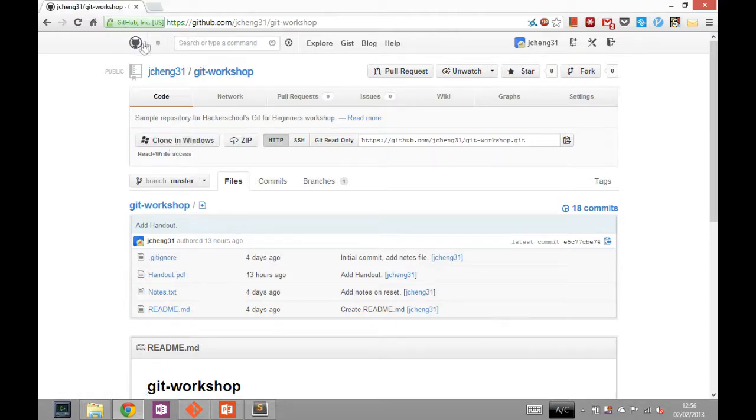This repo is actually hosted on GitHub. It's actually on a server somewhere else in the world. It's not on the computers. It's not on my computer. It's not on the computers you have. So if you notice this address here, this is actually the address of the repository.